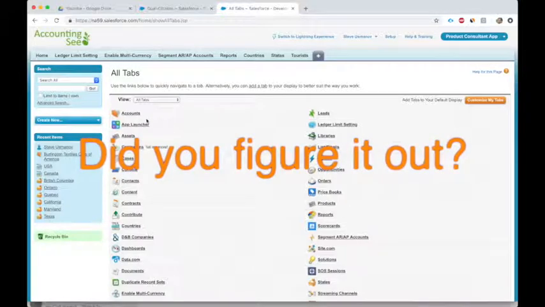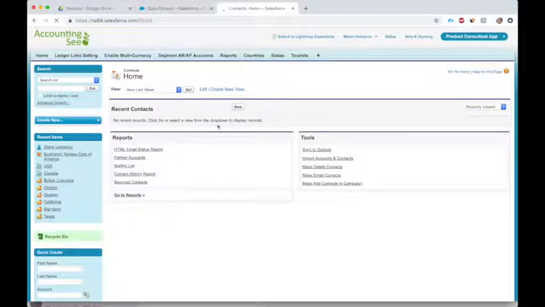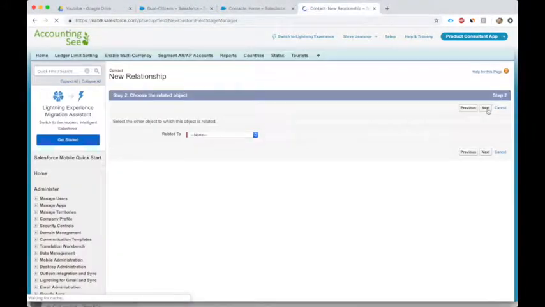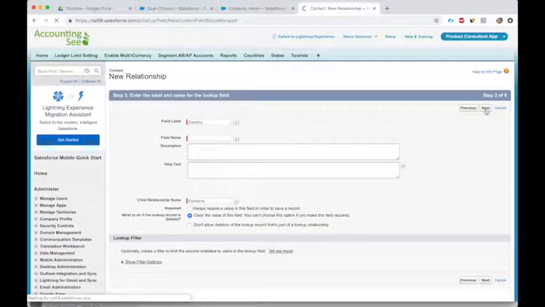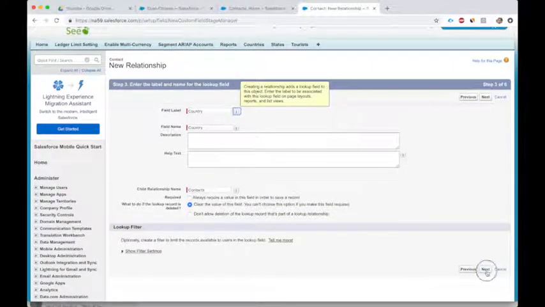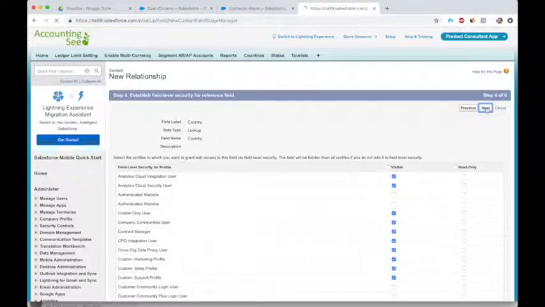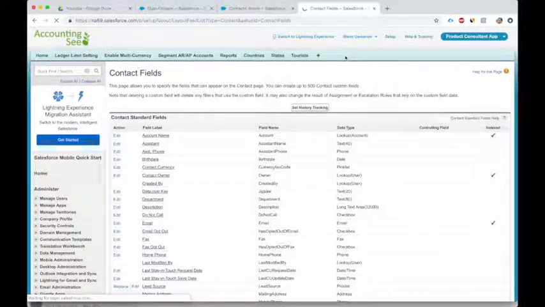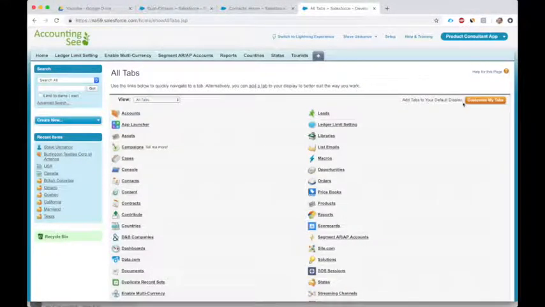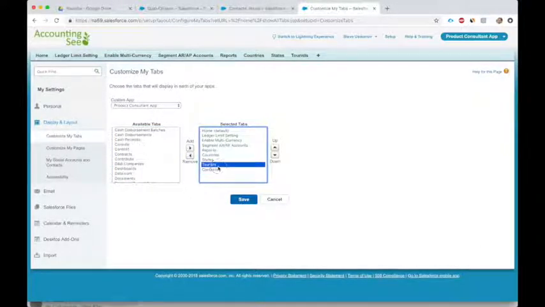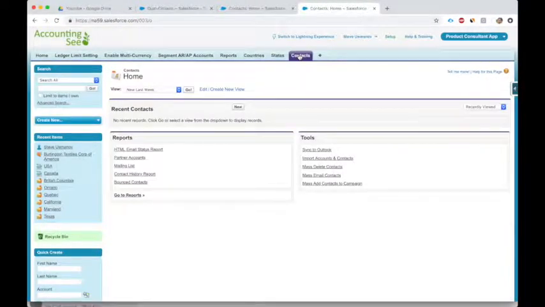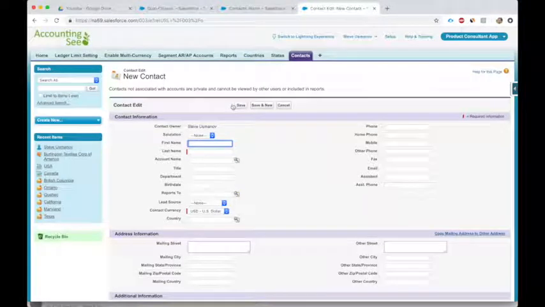Now I'll start. Okay, I'm on the contact. And from contact, I'll create a new field. Lookup relationship to the country. All right. So just to remind you, we created a lookup relationship from contact to a country. And let's test it. Can we actually link a contact to a country?